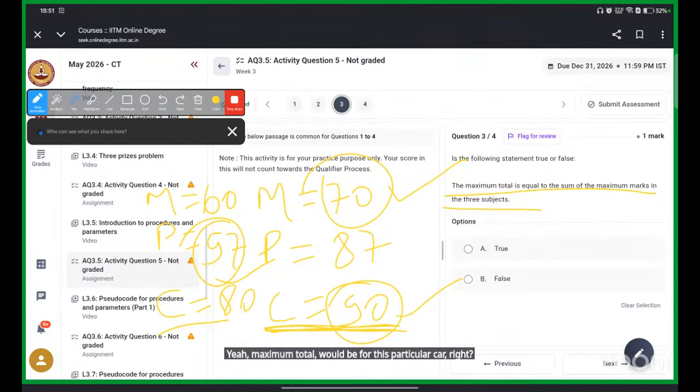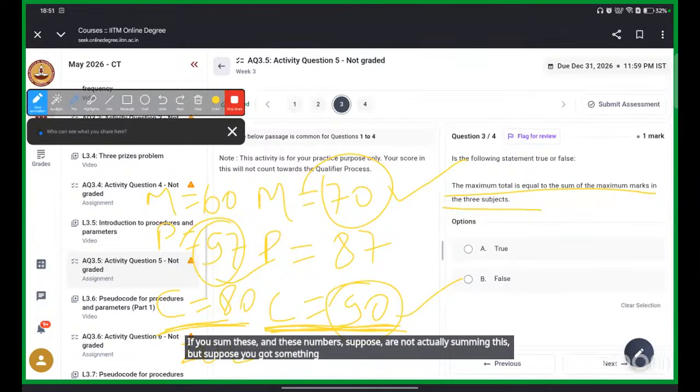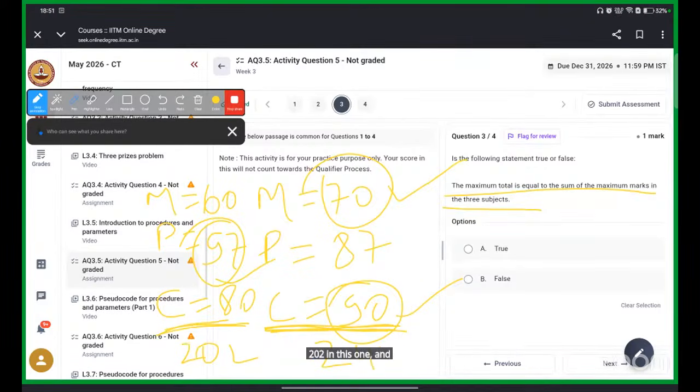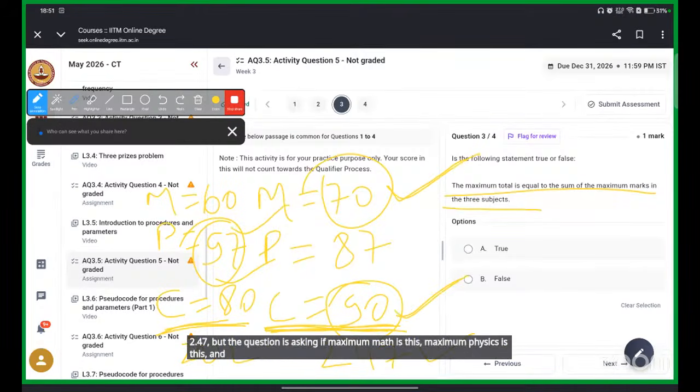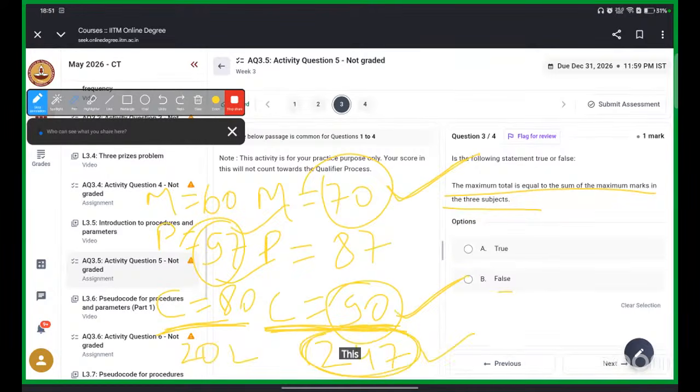Yes, sir. Suppose you got something like 202 in this one and 247 in this one. So maximum is 247. But the question is asking if maximum maths is this, maximum physics is this, and maximum chemistry is this, then maximum total will be 70 plus 97 plus 90. It is saying this. That is not true, right? Yes, sir.